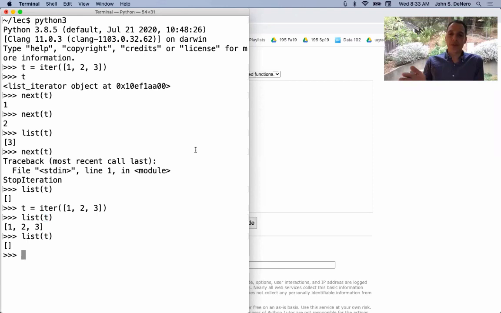Once you've gone through the list, either next, next, next, next, next, or the list of it, you're essentially enumerating the list, it's gone, right? And by the way, you could have implemented this yourself. You could have written a function that every time you access an element, the next element, you delete that element from the list. That's essentially what's going on here, yeah?